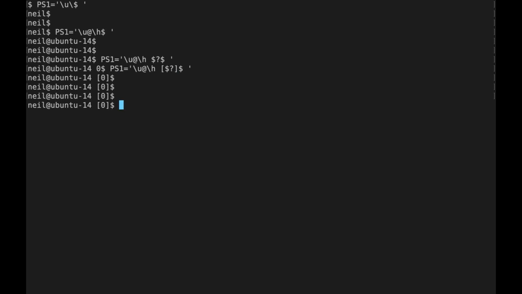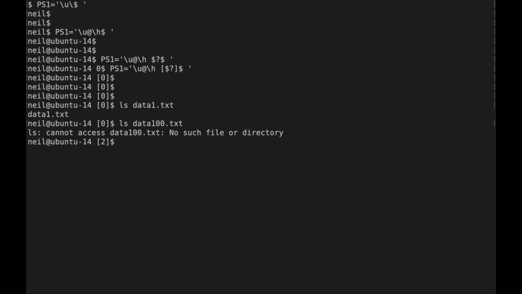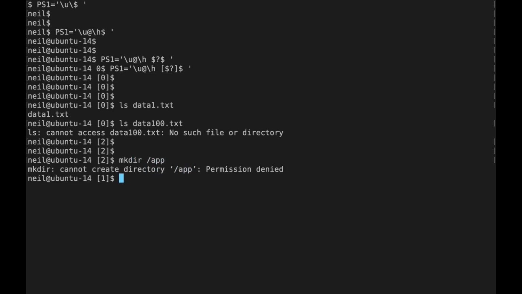Now let's try it. We first list an existing file, showing 0 as we expected. Then list the non-existing file. We got 2 this time. And if we make a directory just right under the root, we have 1 since we don't have permission.